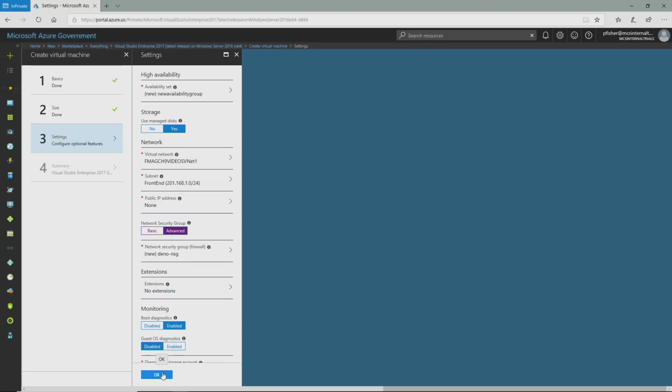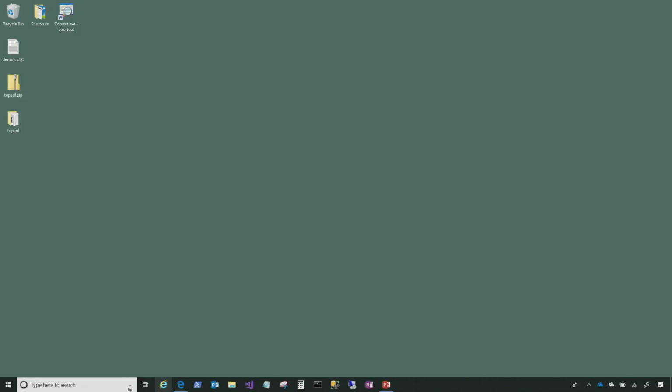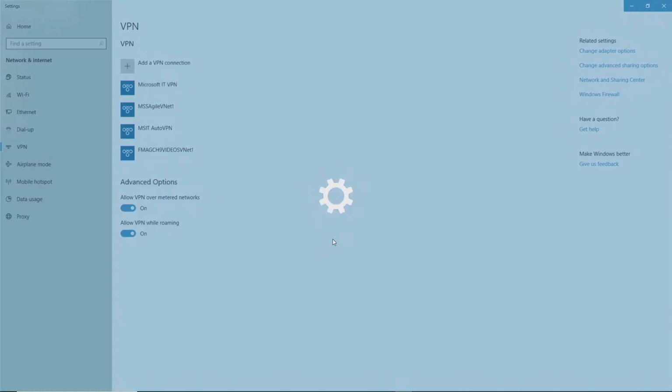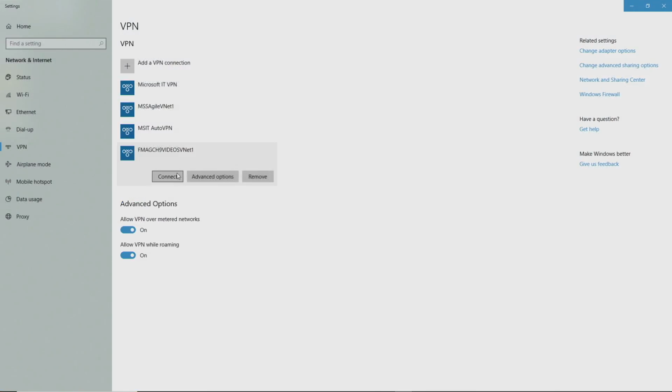Now, in reality, this would have to build, and then I would have to build the second machine. So I'm going to switch over to a pair of machines that I already built. Great, so that we can continue on. So the first thing I'm going to do is go to my VPN that we set up earlier, and I'm going to connect with my certificate that I was given.